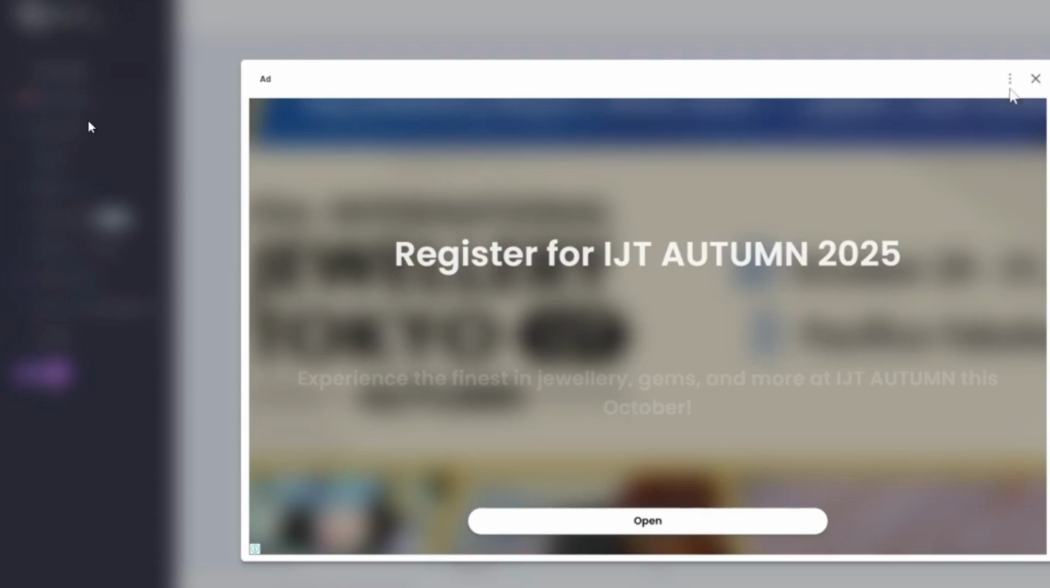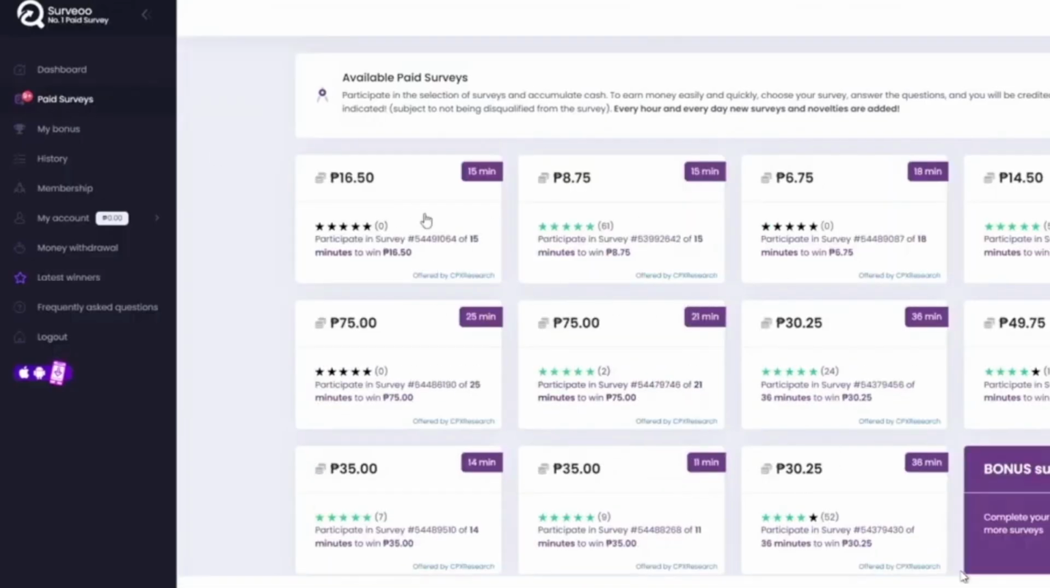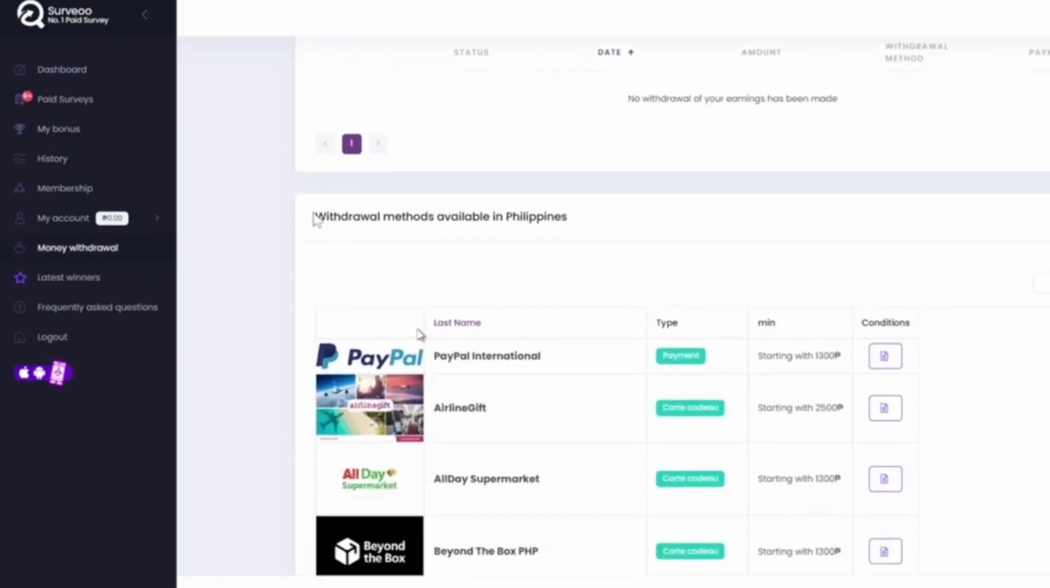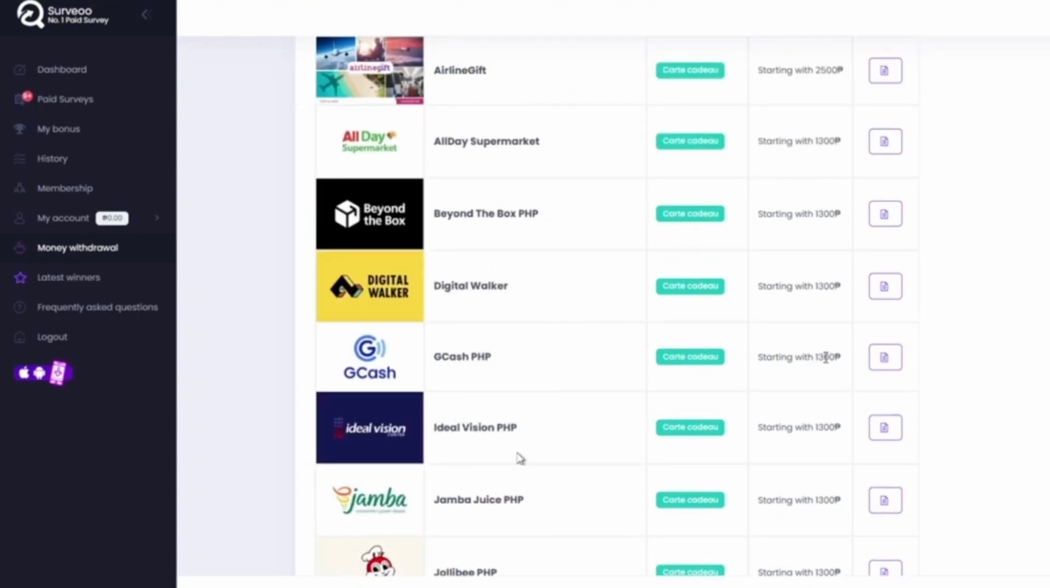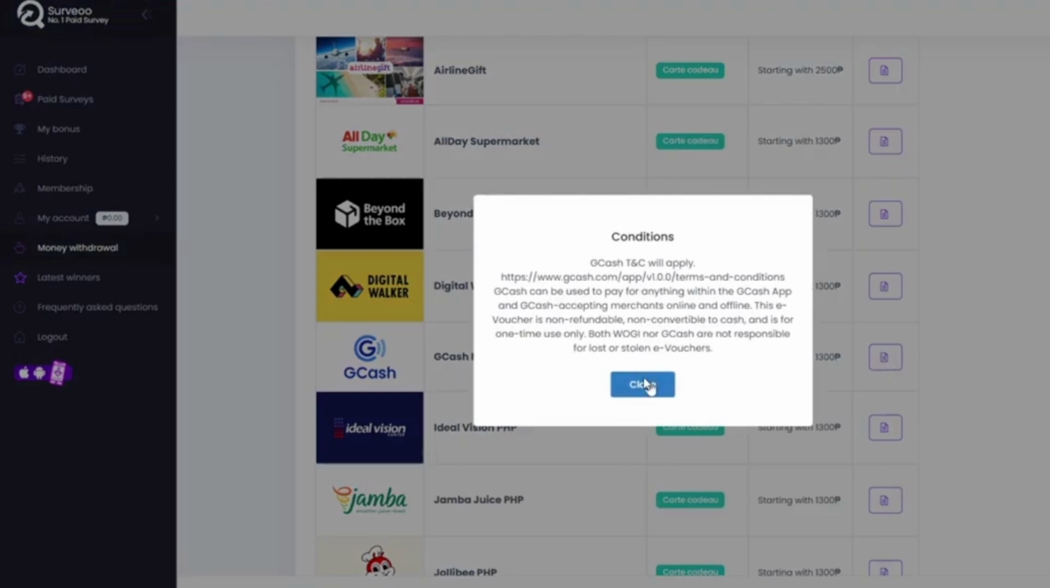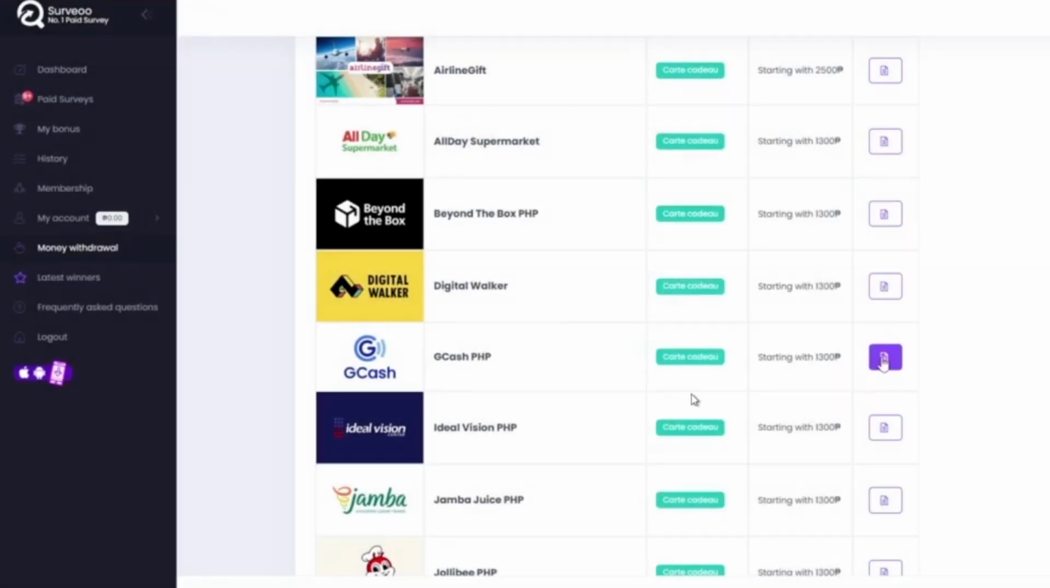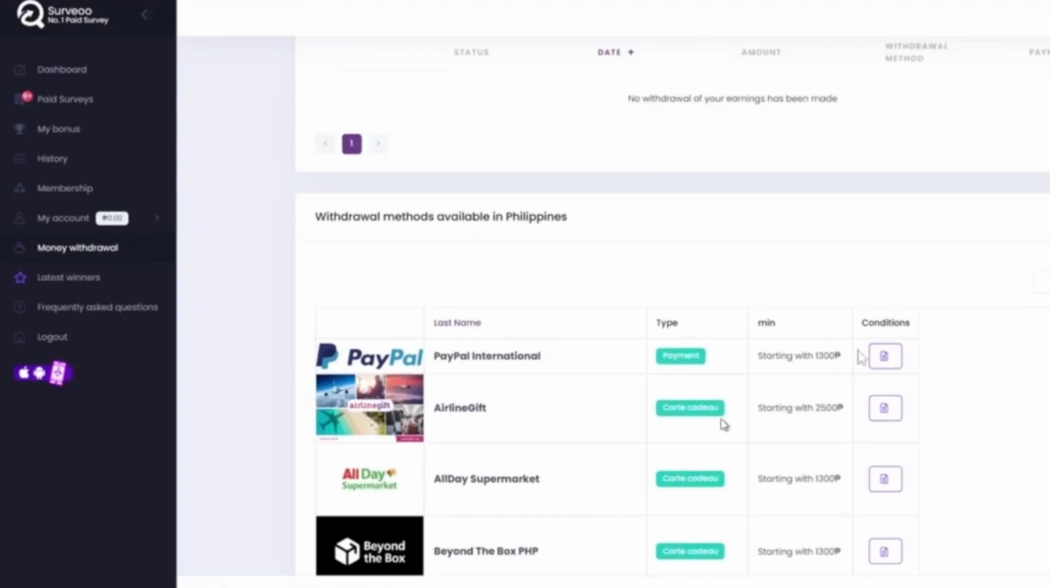Paid service, click pay service, and here click, for example, this. Click money withdrawal, and here select your preferred method. For example, PayPal International, any gift, digital wallet, Jamba Juice, GCash PHP, and click request my payment.